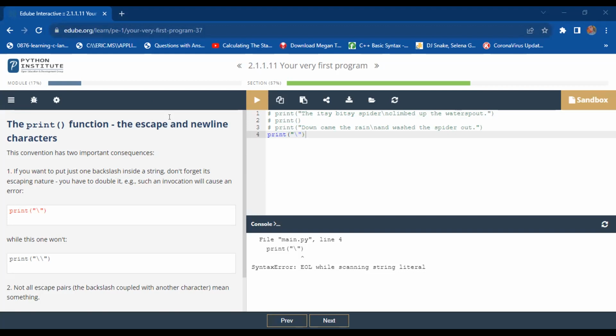As you can see here, Python has given us an error. It has told us a syntax error, end of line while scanning string literal. Because this is an escape character, you can't use it that way. If you want to write a backslash, you should write two of them, like that. As you can see, it has printed the backslash here.